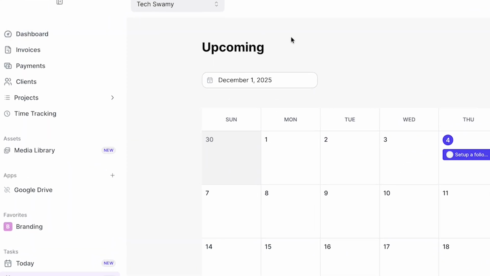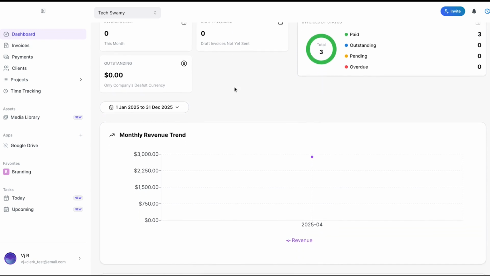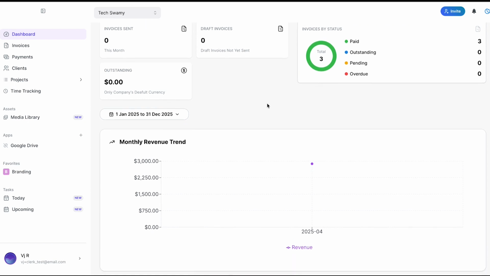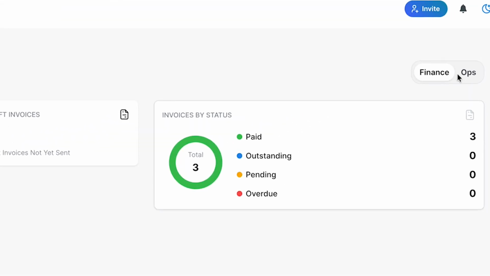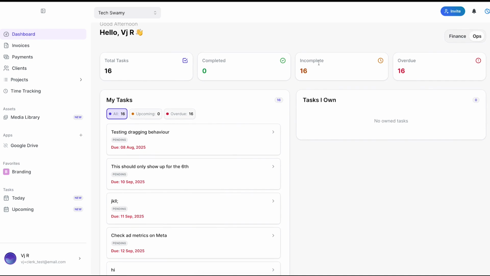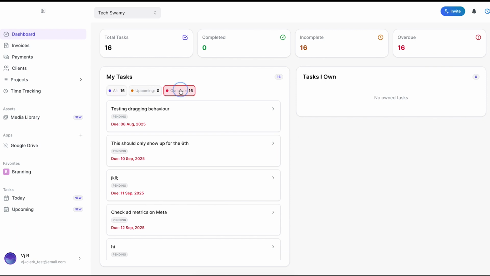Finally, the dashboard gives you a very high level overview of both finance and operations. Needful is a workspace that merges finance and operations. And so you'll see here the finance dashboard gives you what your outstanding invoices are, what your pending invoices are, etc. But it also gives you a quick overview of your operations. If I switch over to the ops dashboard, you'll see here that I get a view of my own operations status. You can see here that I have 16 overdue tasks. I should probably go and get them done.